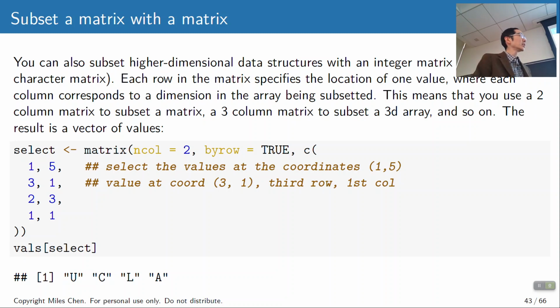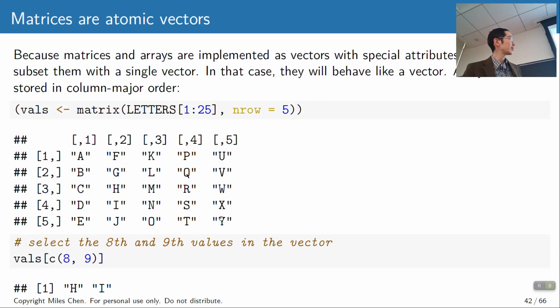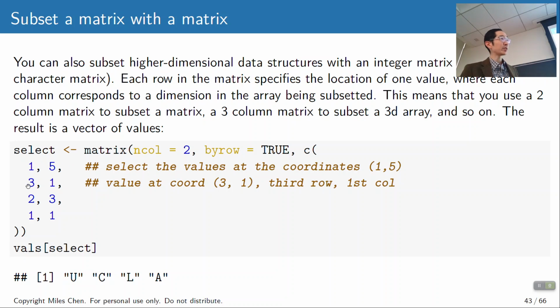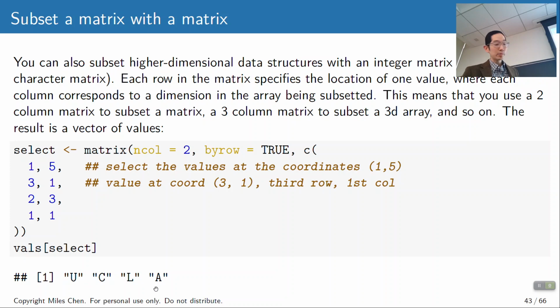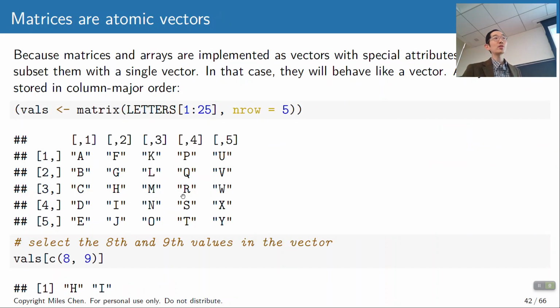Another thing you can do is subset a matrix with coordinates. So here's our 5 by 5 matrix, and you can say, I want the element in the first row, 5th column, the 3rd row, 1st column, 2nd row, 3rd column, 1st row, 1st column. So 1st row, 5th column will be a U, 3rd row, 1st column will be C, 2nd row, 3rd column is L.